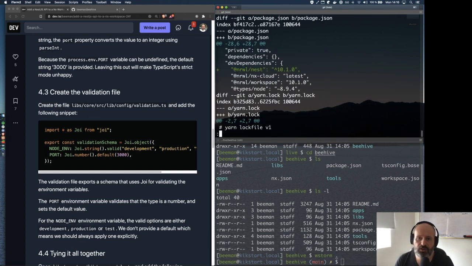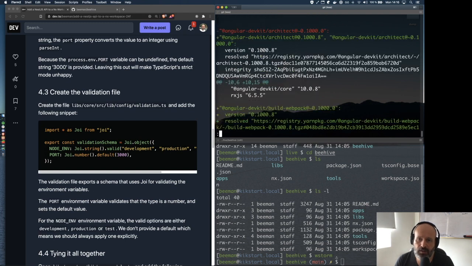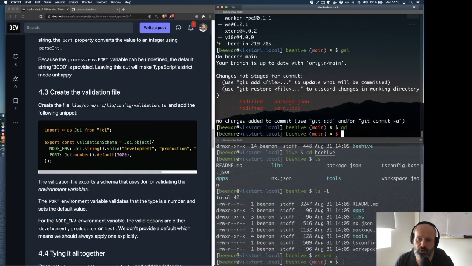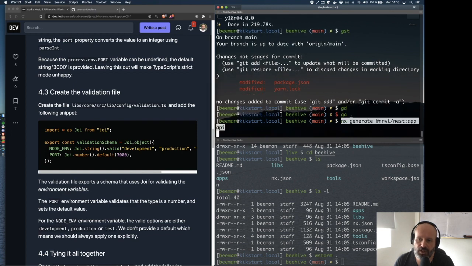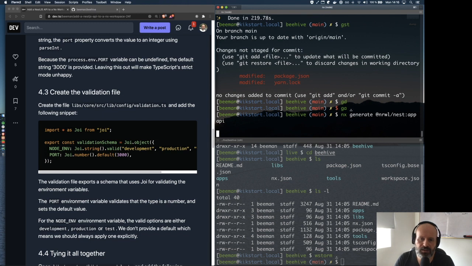So if we look at it, it just added the dev dependency narwhal nest and the additional entry to yarn.lock. So let's now execute the command ng generate narwhal nest, pick the app schematic, and pass in the name API. This in turn will start downloading Nest dependencies, which are defined in the app schematic of the Nest plugin. It will download these, install them, and then scaffold out our application.